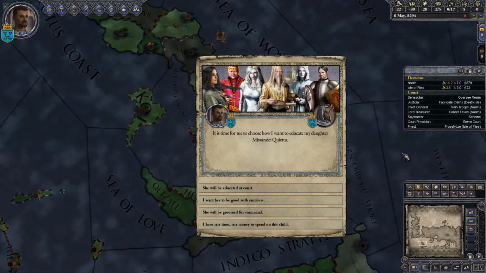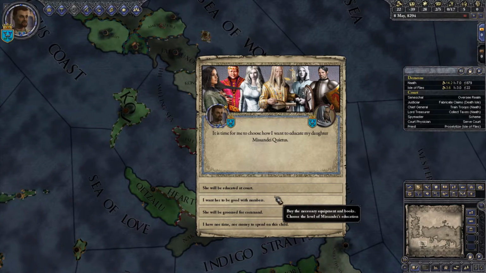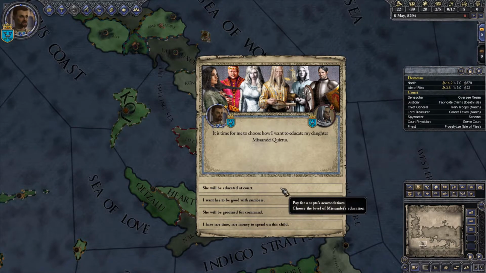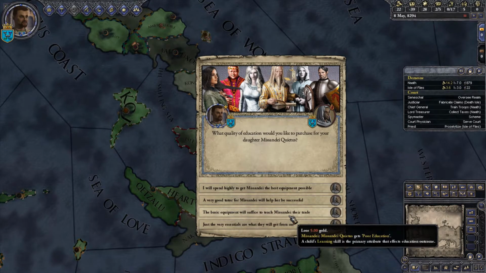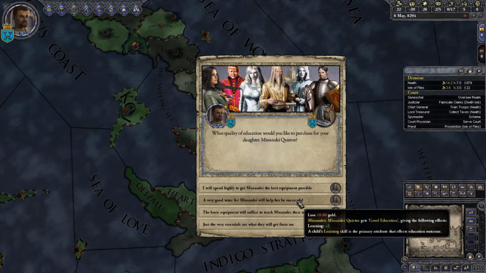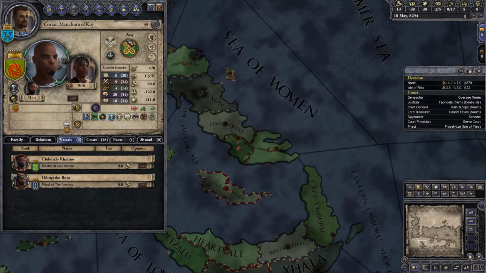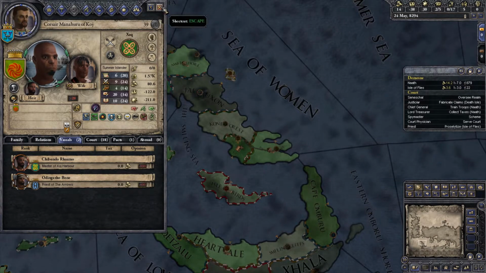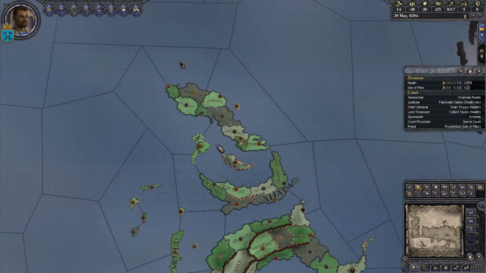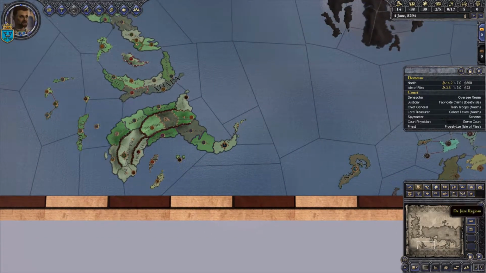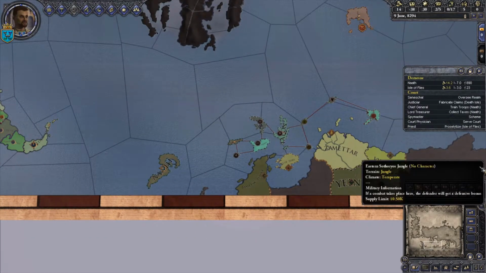We have my daughter here needs to be educated. Let's make her educated at court. I don't really have much money. We'll give her the middle education here. Apparently, this island here, this dynasty, Zak, he was one of the explorers here to actually chart out all of this area.